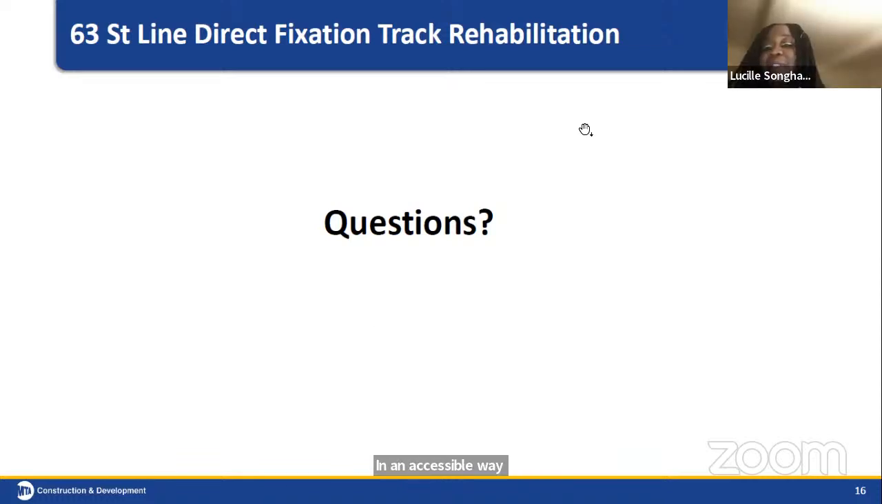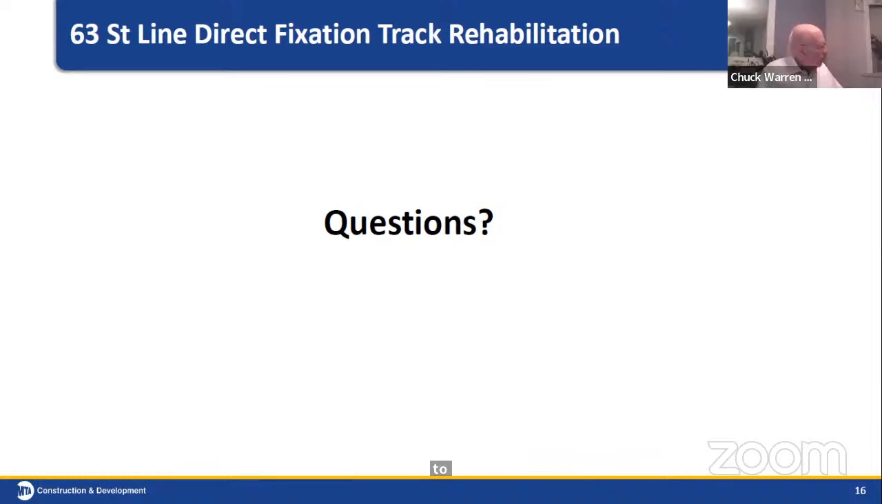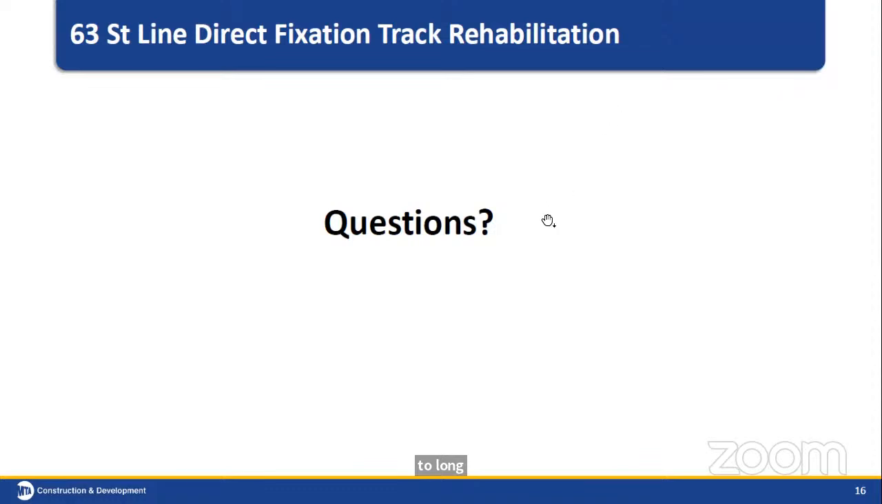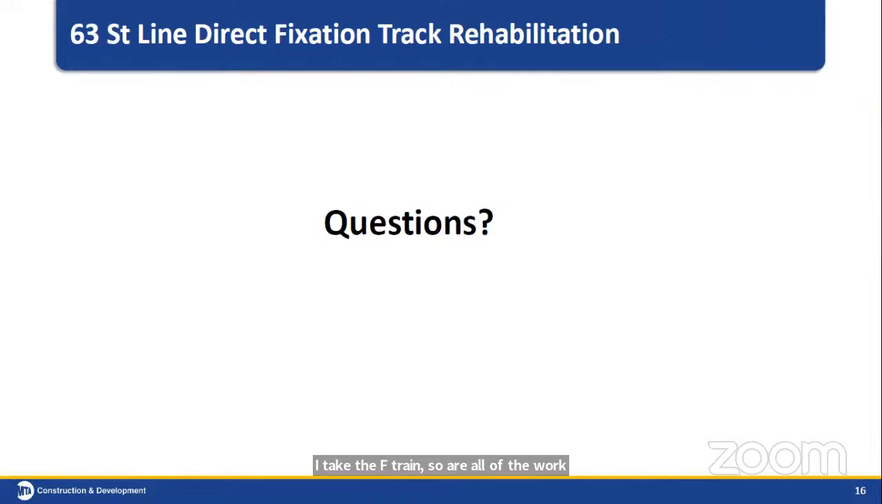So you're asking specifically, how would folks get to either an E train or to... I didn't follow the entire routing, but that's how I get to Long Island when I'm on crutches. I take the F train. So are all of the workarounds that you proposed equally accessible?